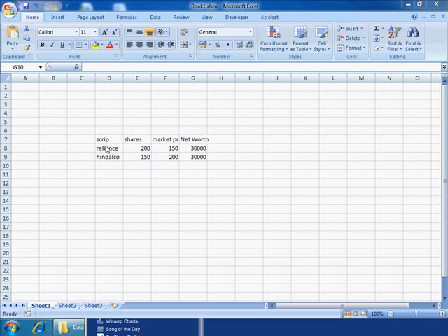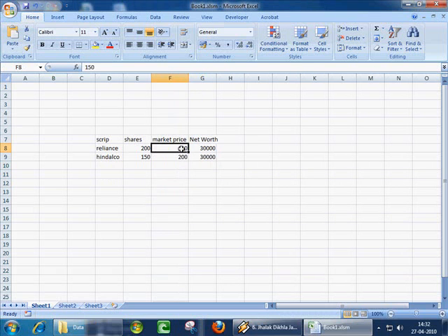For example, I have a little data here with the script, which is the share Reliance or Hindalco, the number of shares 200 or 150, and the market price, so it is 150 or 200. Now how do I calculate my net worth? My net worth would be my market price into shares. So this is my formula.